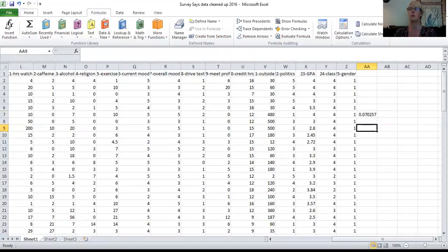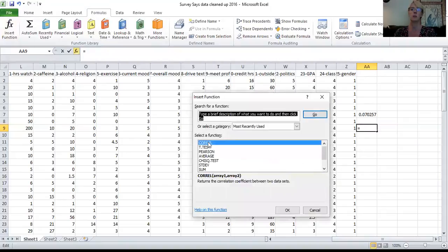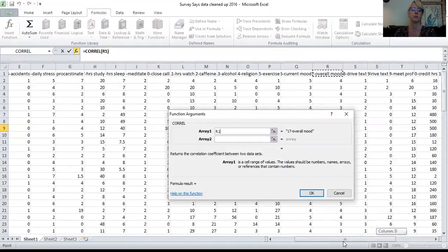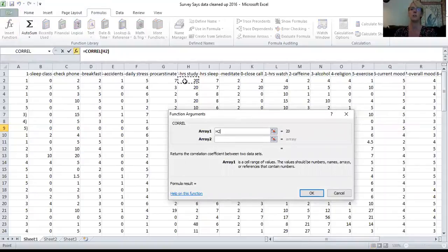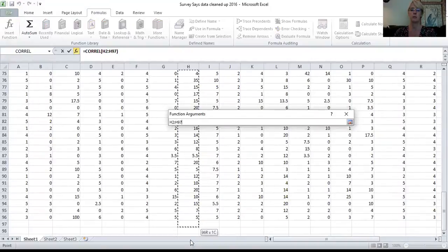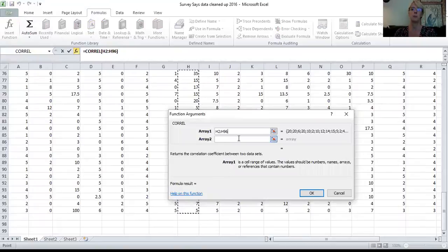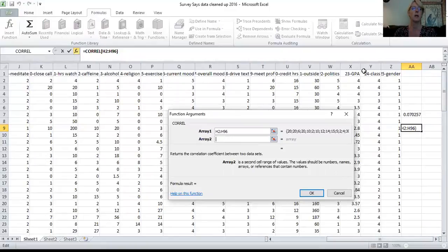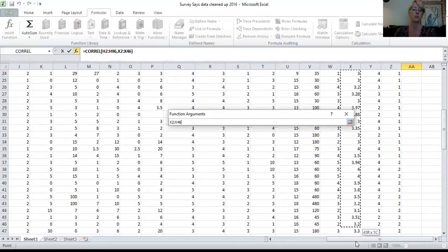So I'll try it again. I'll just pick an empty cell. I'll say insert function. I'll select correlation. And then it wants my data. So I need to find 23 and 7. Okay, hours study here. All right, so here's my first column, hours of study a week. Okay, I got that. Now I put my mouse into array 2 and I go find question 23, which is GPA. Here it is over here in column X. So I select all those cells in column X.